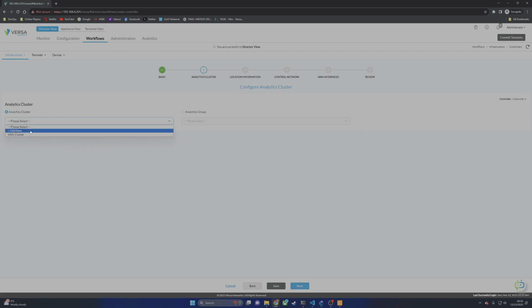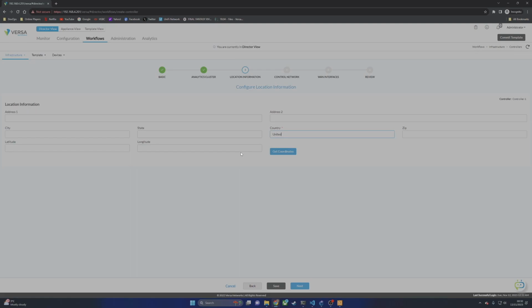Analytics cluster, we're going to choose our WAN cluster that we just created. Location information, you have to, at minimum, provide a country. So I'm just going to put the United Kingdom, which is where I am. Oh, missing a space. I will choose next. Now, control network. This is the southbound interface on our device, right? So if you remember correctly, we didn't configure that on the command line like we did for the director or for the analytics node. This is where we're configuring that interface for the controller.